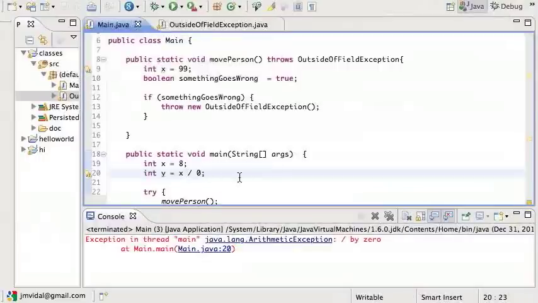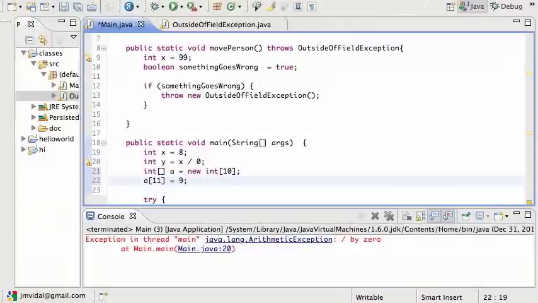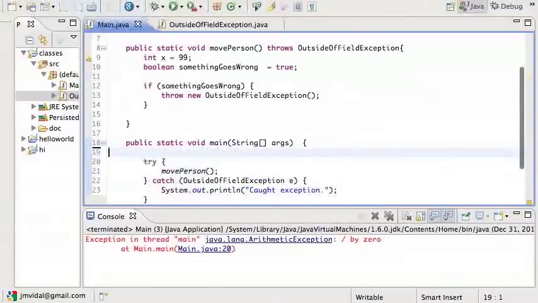Similarly, when you try to index an array, so if you have an array that is of size 10, and then you try to access index 11, so access out of bounds, that is also a runtime exception. You cannot do that. It doesn't make sense. You want the program to crash. So you might want those kind of exceptions in your program, right?